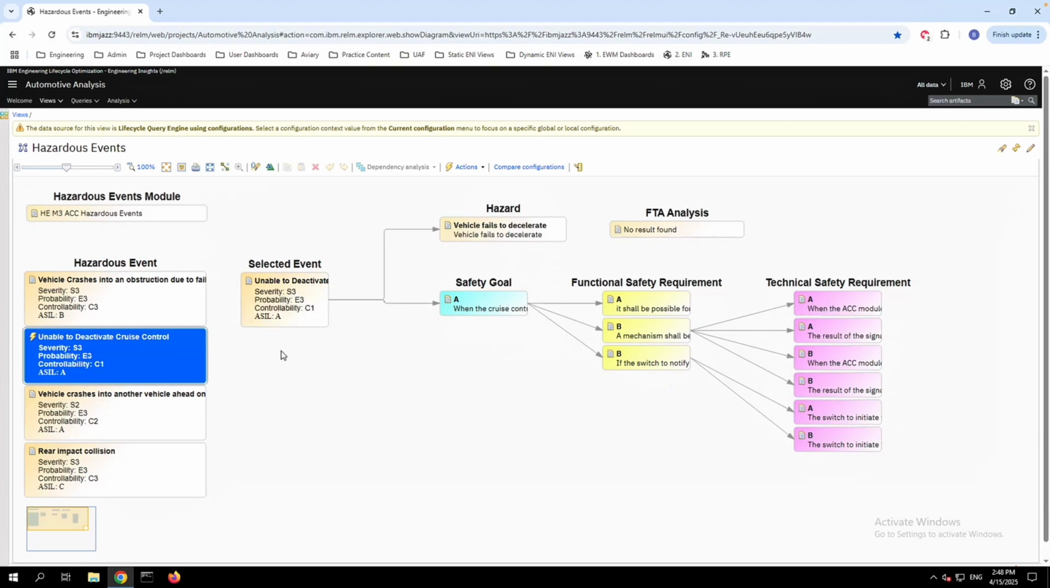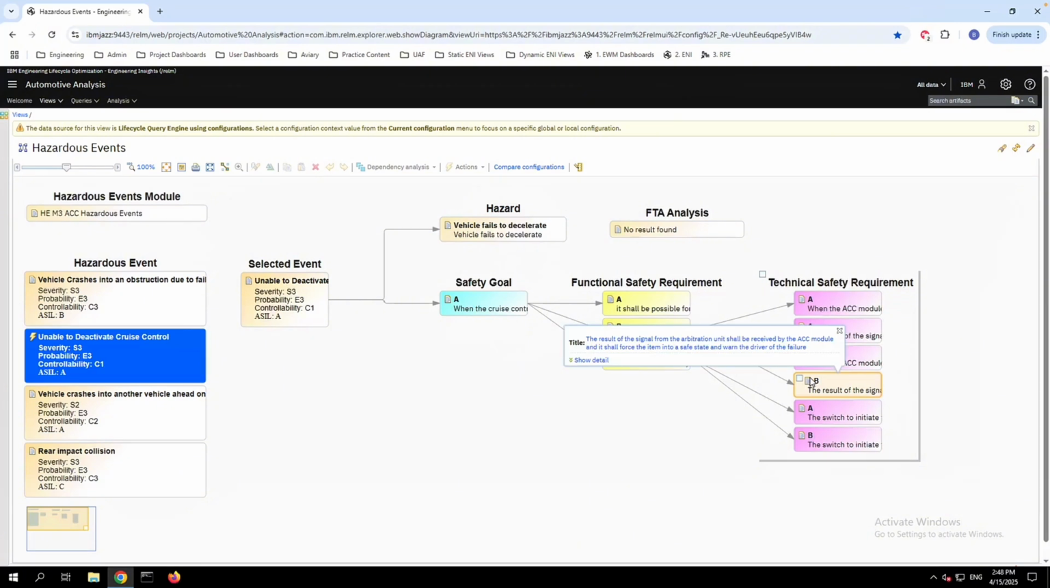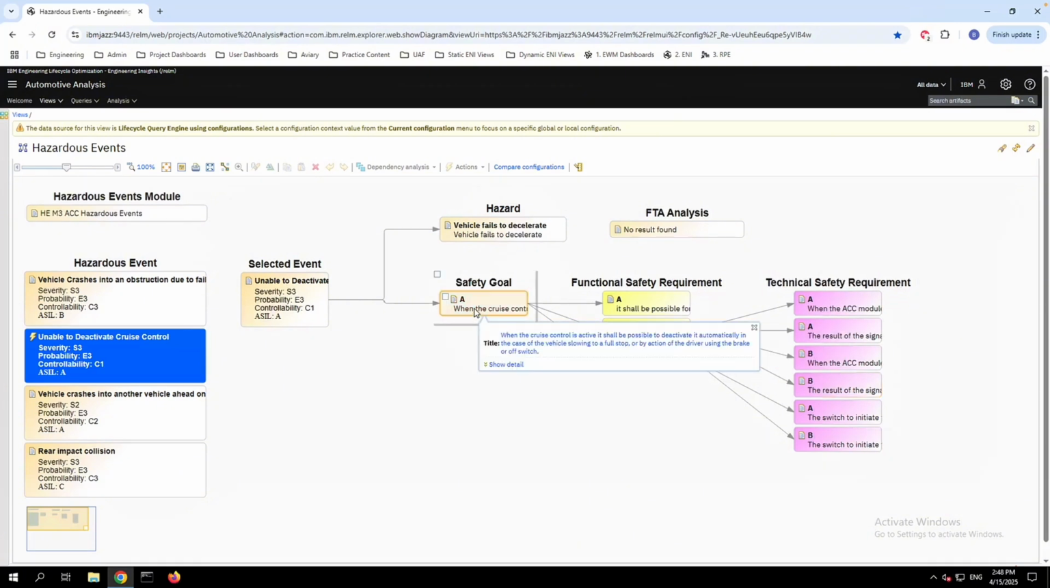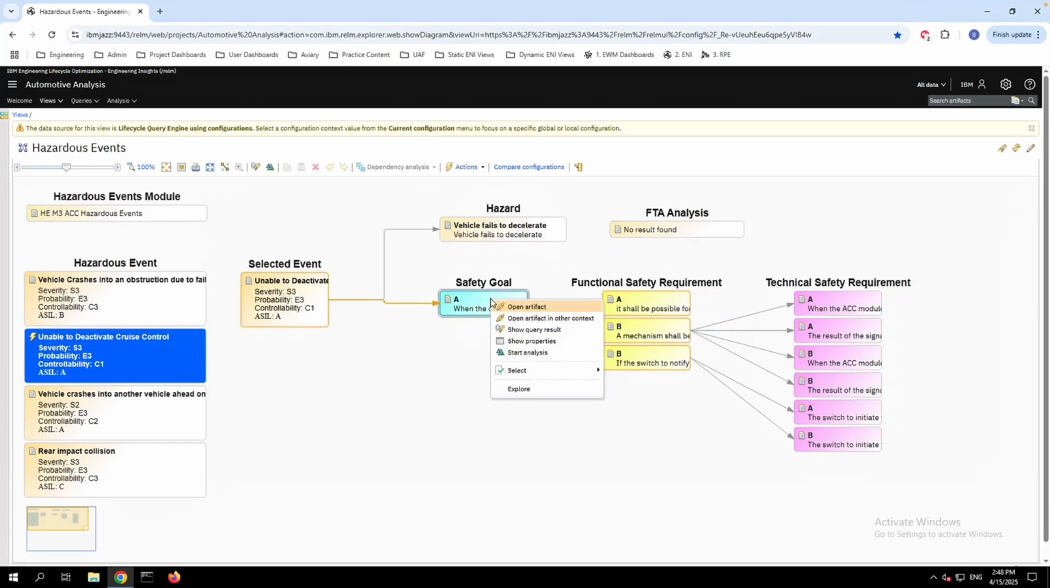So here we're taking a look at a hazardous event, and this is a custom artifact type that was created in DOORS Next. It's tied into safety goals, then functional safety requirements, and finally down to technical safety requirements. If I want to get access to this artifact, I can mouse over it and click on the blue link, or when I right click on it, I can click on Open Artifact.